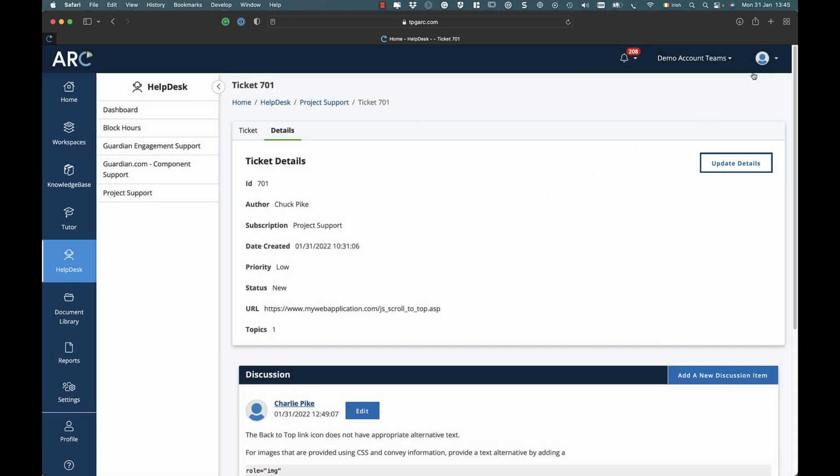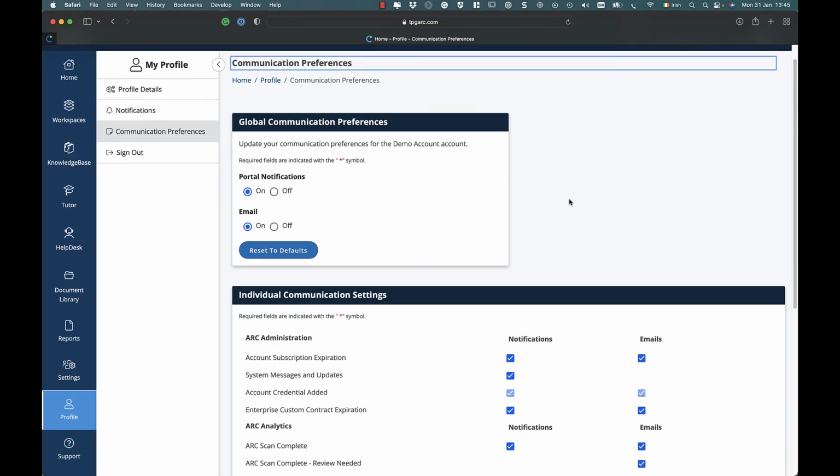ARC will send you notifications of new tickets and any changes to tickets. You can manage the notifications and even turn them off entirely on the Communication Preferences page.